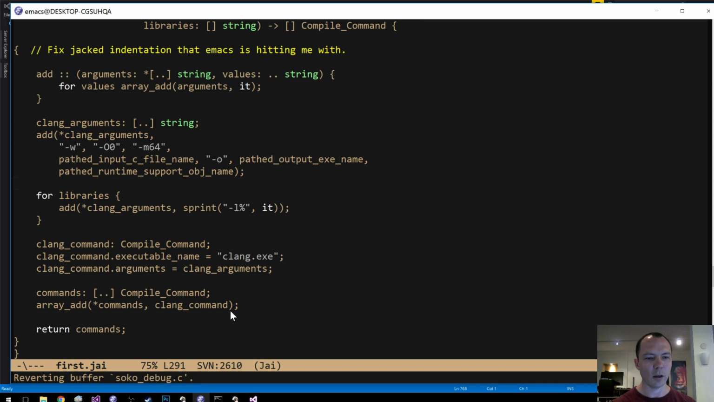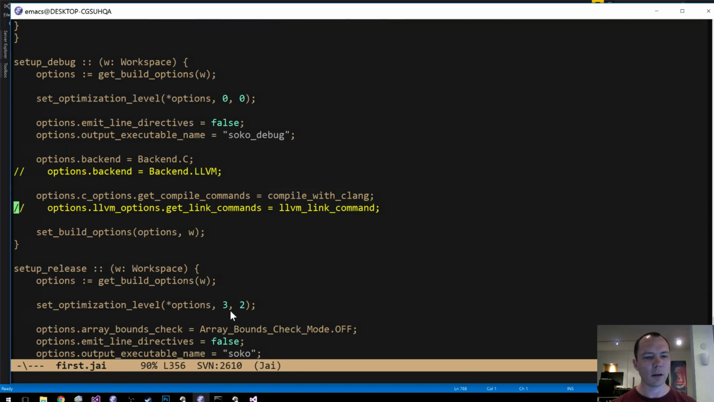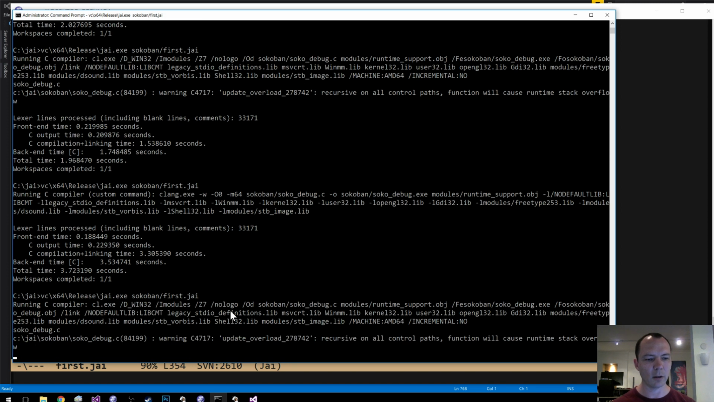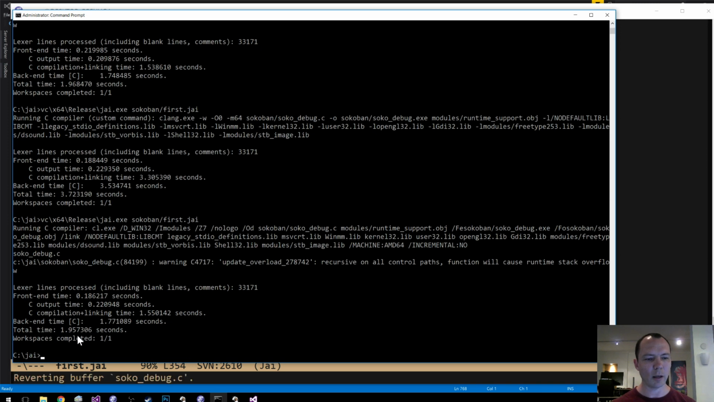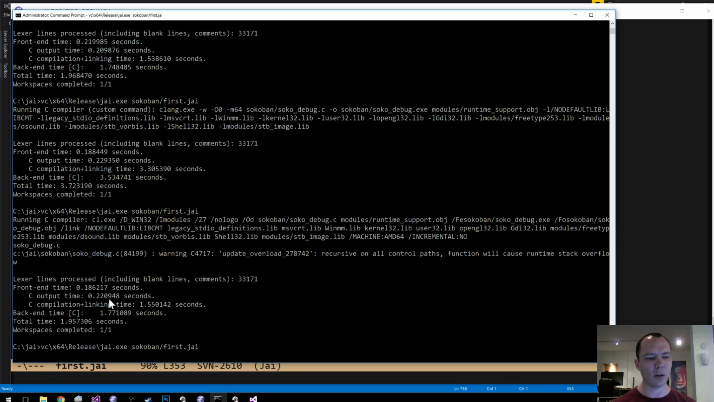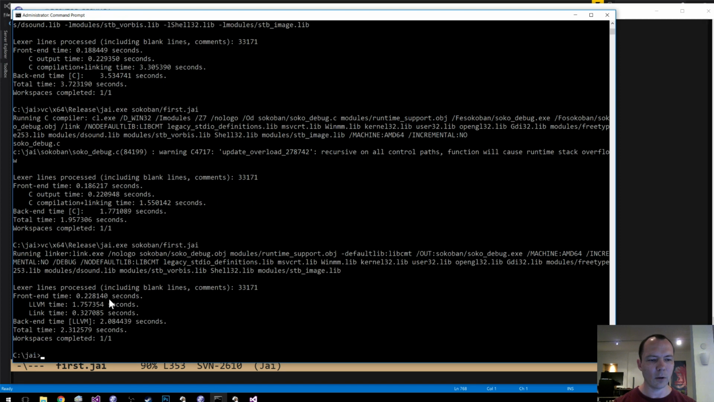Okay, so let's talk about compile times, because it's my goal to have things compile very quickly. And here's the thing. Let's go back. Let's turn off Clang for a second, right? So we're back on the C backend, and we're compiling. And you know that was about 1.9 seconds total, of which still 0.18 is our backend, right? And with LLVM, it's a little longer than that, 2.3 seconds.